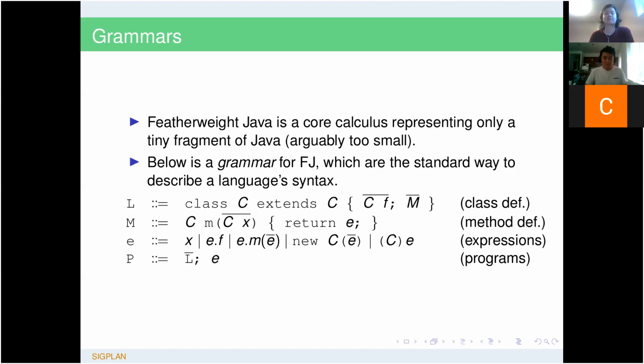So it's a class, which is the return type, the method name, and then the types and names of the arguments, and then a single expression, which is the return value of this method. And then for expressions, you have variables and fields and method calls, etc. And then a program is just a bunch of classes and then a single expression. And then you evaluate this expression with all these class definitions and you get some answer. And that's the result of the program. I'm not going to talk too much about Featherweight Java, but this is an example of a grammar.